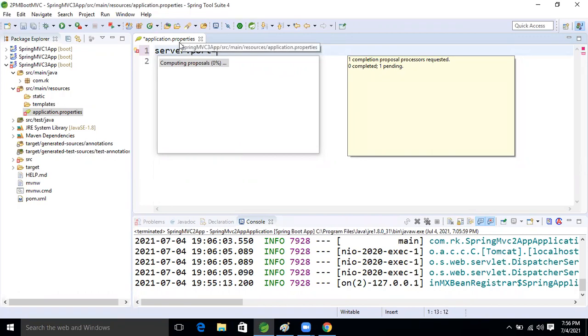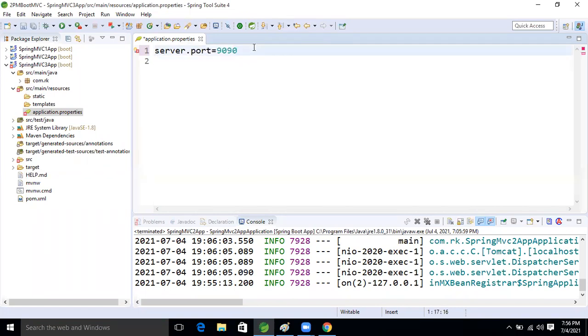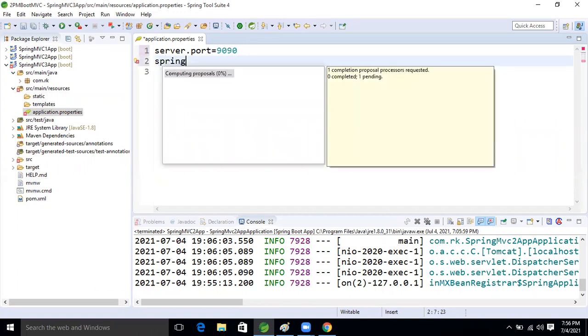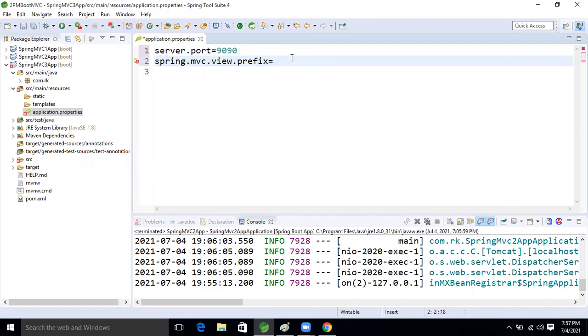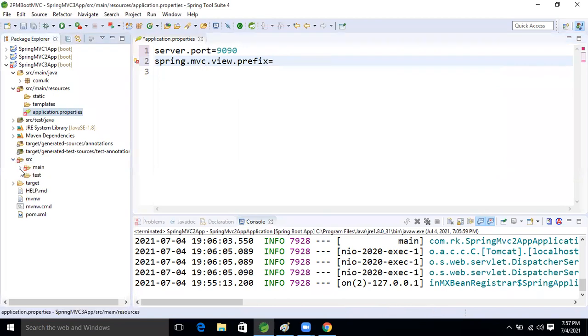So here, 9090. Good. Another one is spring dot mvc dot view dot prefix. Prefix. Okay, so another one is equal to web hyphen INF. So WEB-INF, come here.